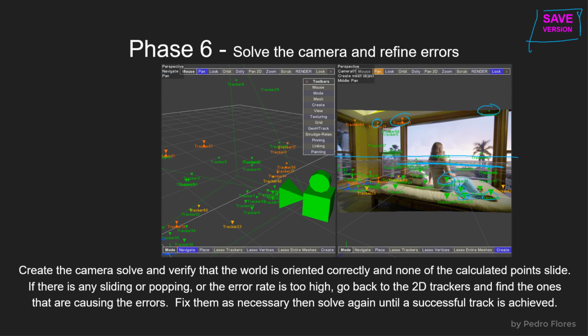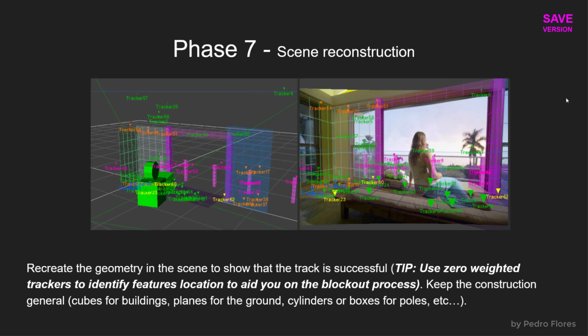From this scenario, the next thing that we will do is go to the final stages. In this case it is the scene reconstruction, and from there, we're going to make sure to recreate the geometry, using manual trackers, supervised trackers, that allow us to easily identify the locations.